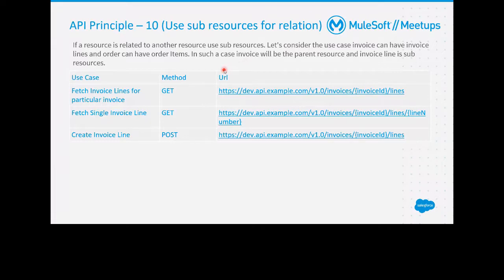So let's say you have another relation between the APIs. Let's say in this particular one, you have invoices and you want to fetch a particular invoice line from an invoice. So you can use a sub resource for this kind of a relationship.